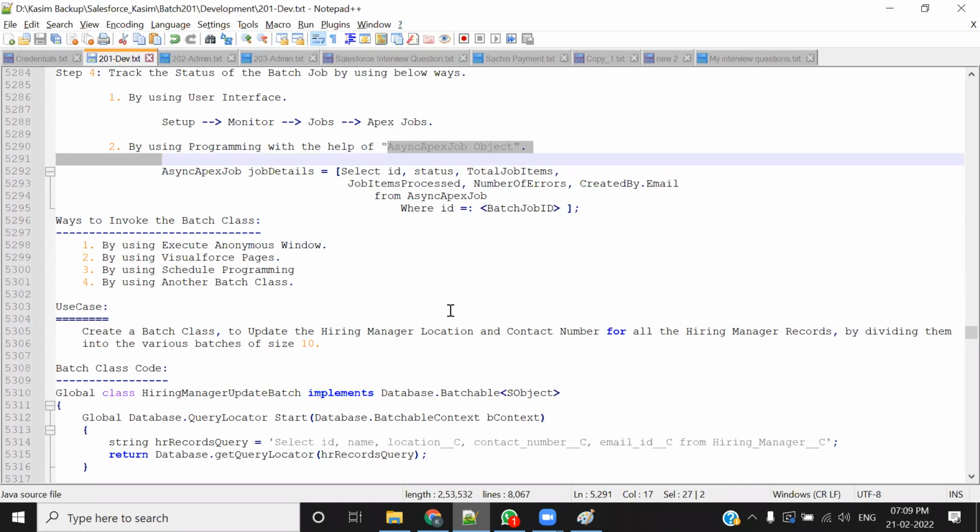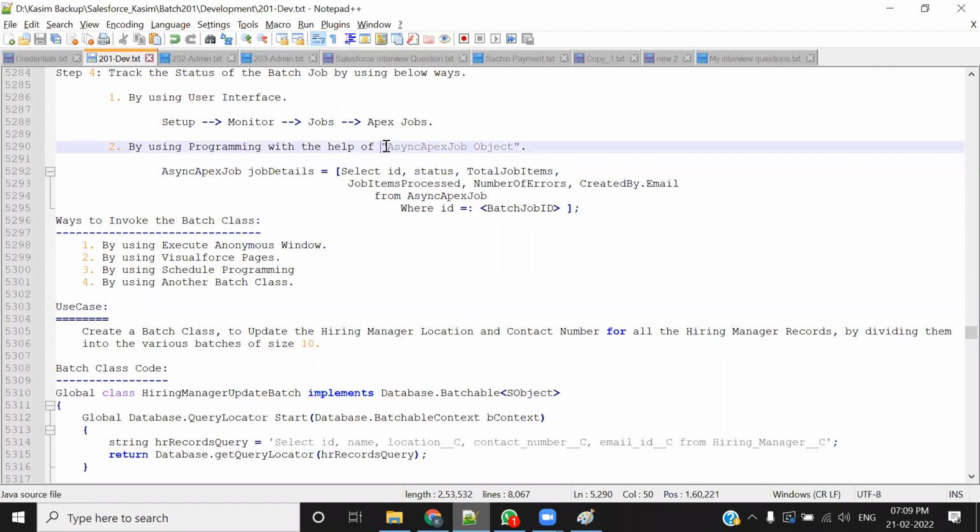Whenever a batch program executed, or a future method, or a scheduled method, or a queuable interface, the result is going to be stored inside the async apex job object. And what are the entities? These are the entities.